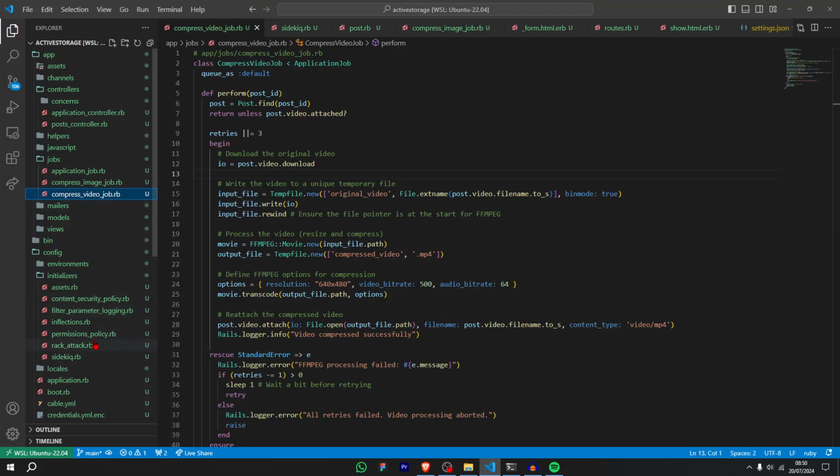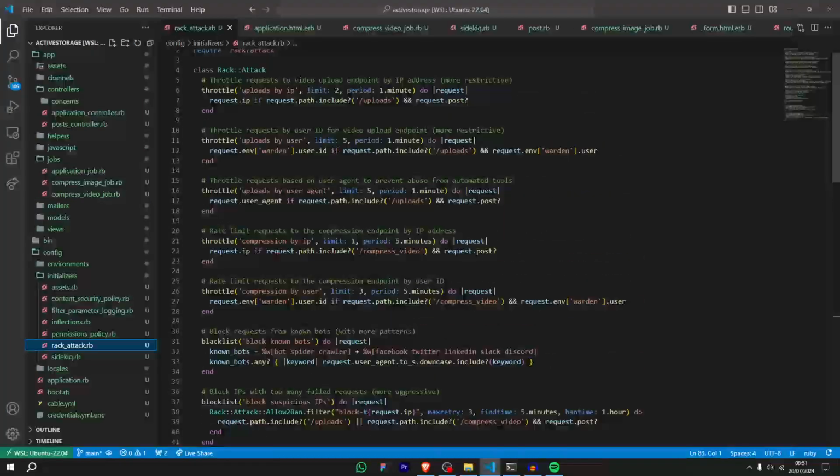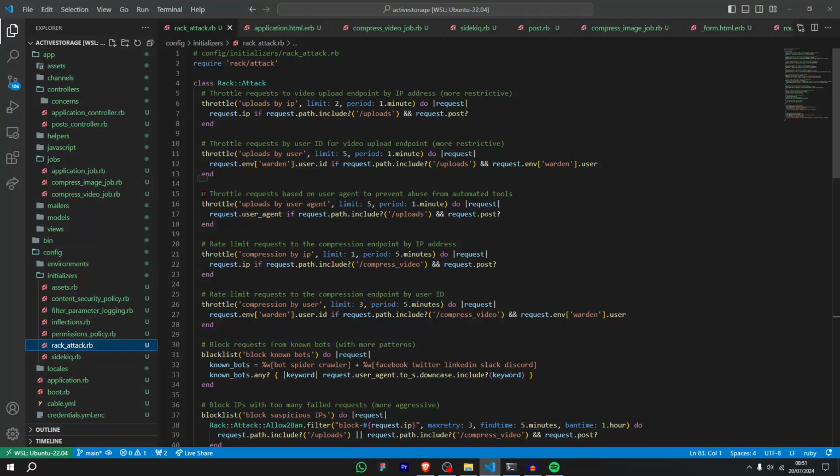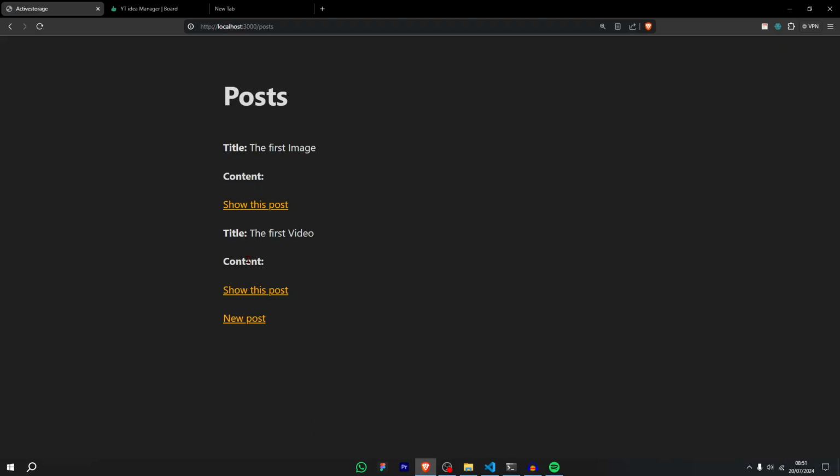Then we've also got an initializer file called Rack Attack. And in here, what we're doing is we're throttling requests so that our system can't be abused. We'll go more into this later. So without further ado, let's get started and build this app.